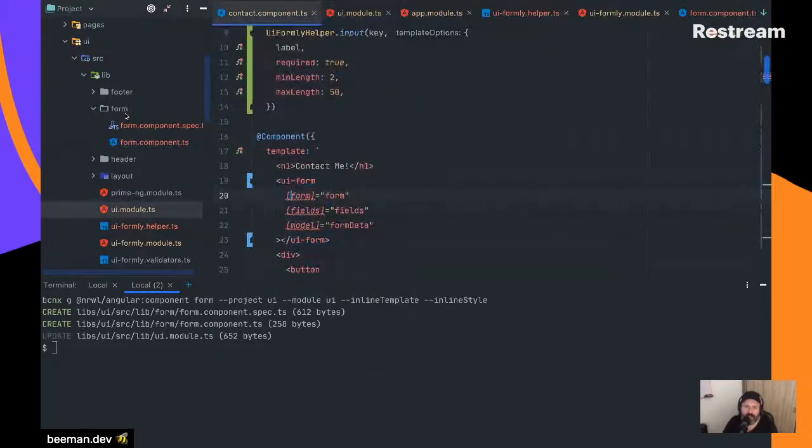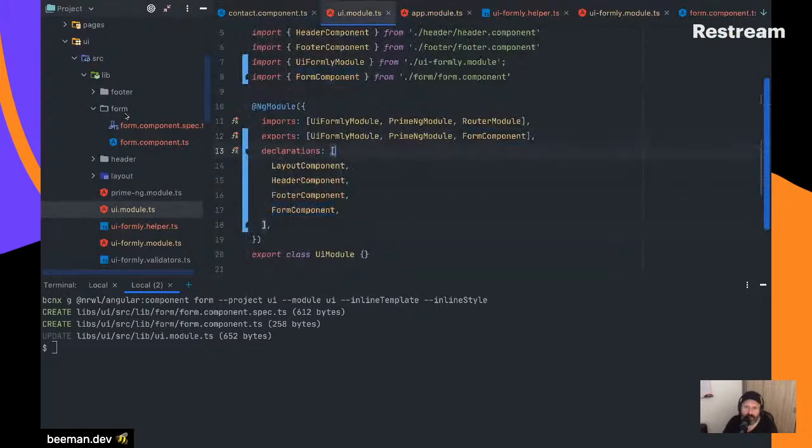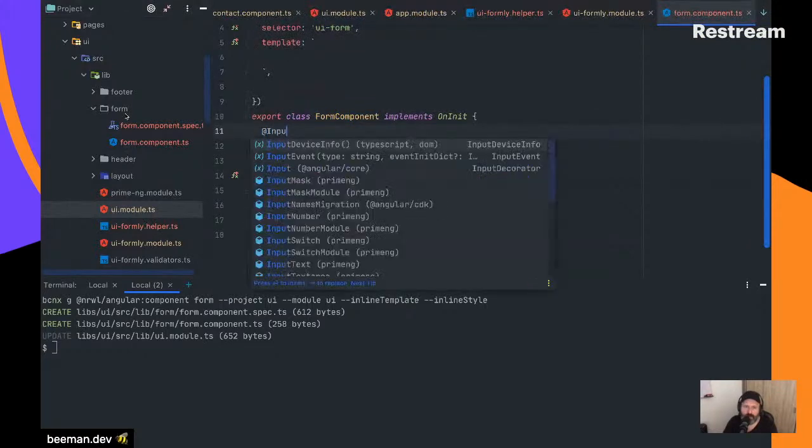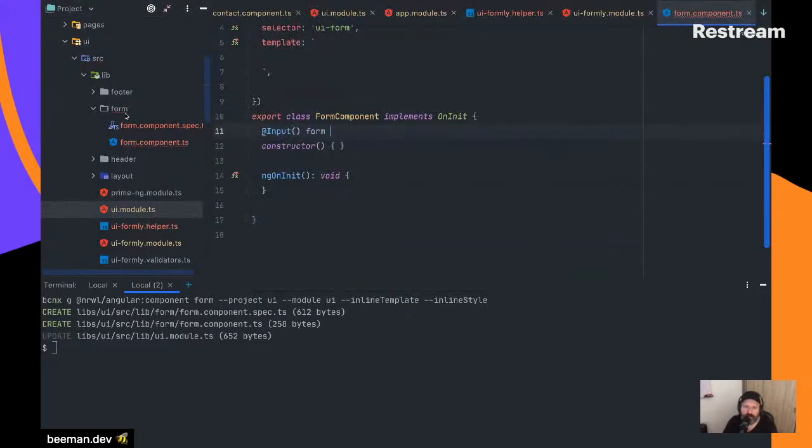So that's good. And now we need to create the inputs form, fields, and models. So let's quickly do that. Let's open the form component here and say we have an input, which is a form, which I'm going to default to new form group and pass in an empty object.